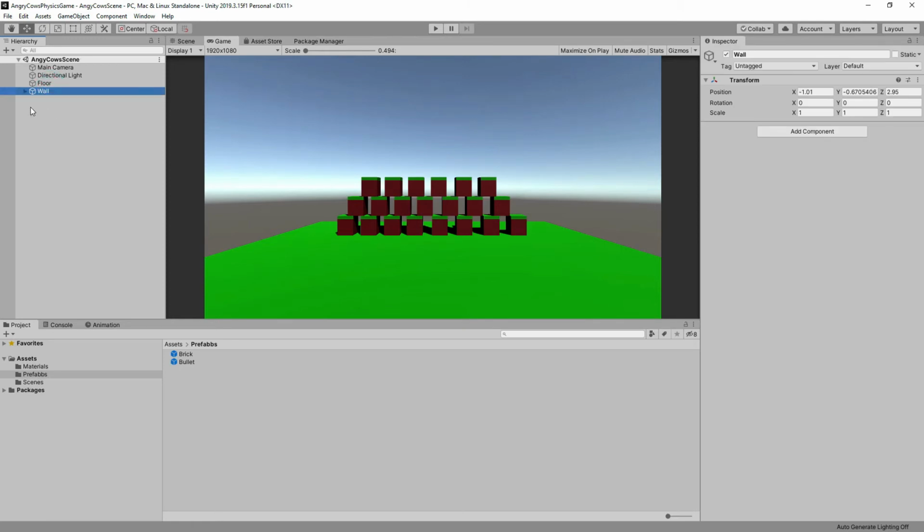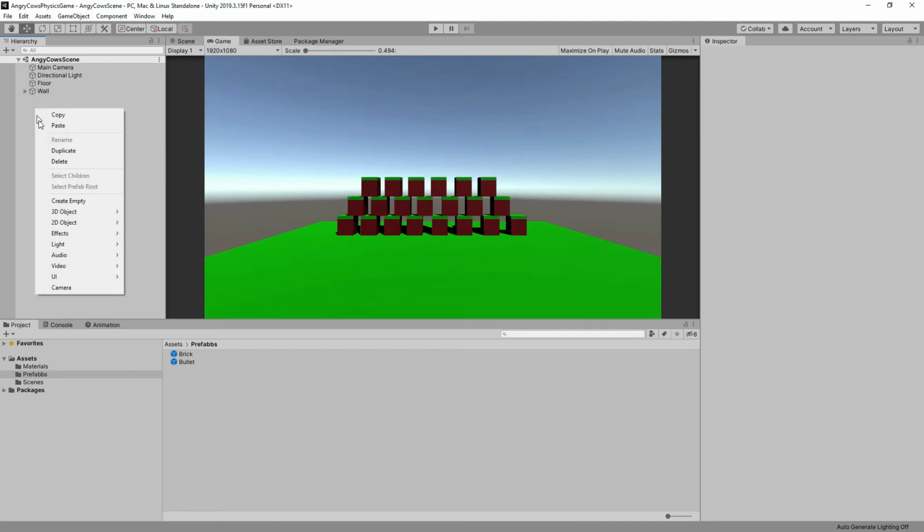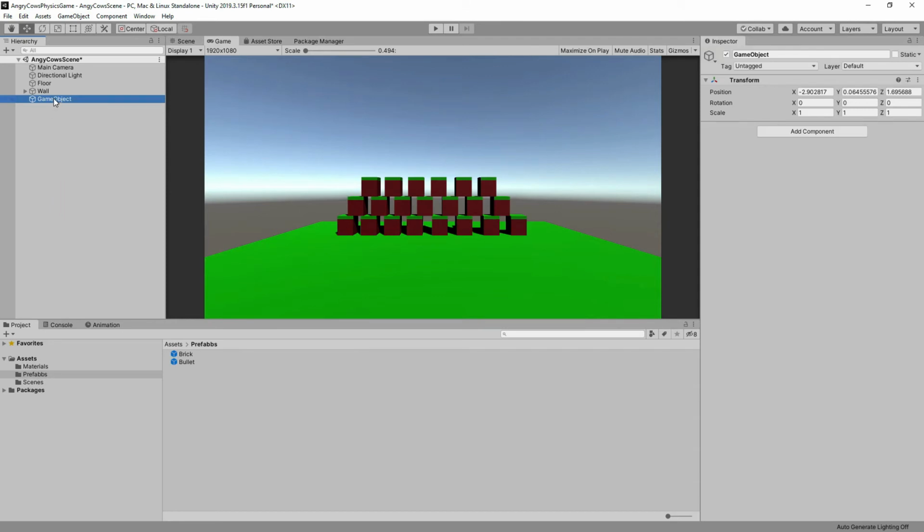So now we need the cannon or the slingshot. So what we'll do is create an empty. Let's call it cannon.